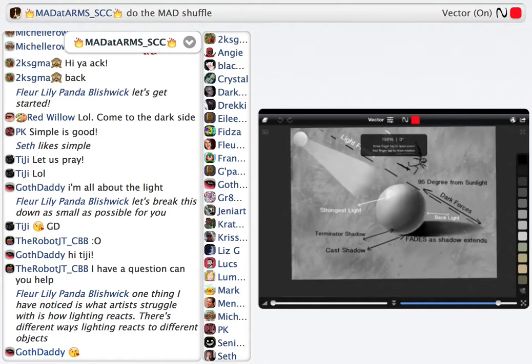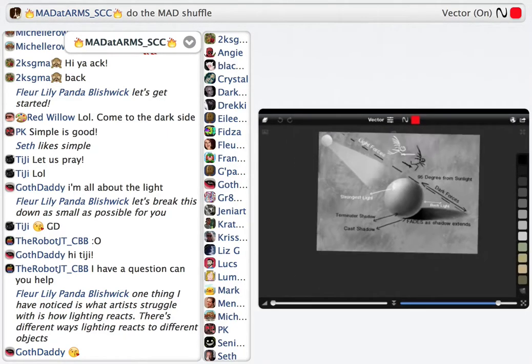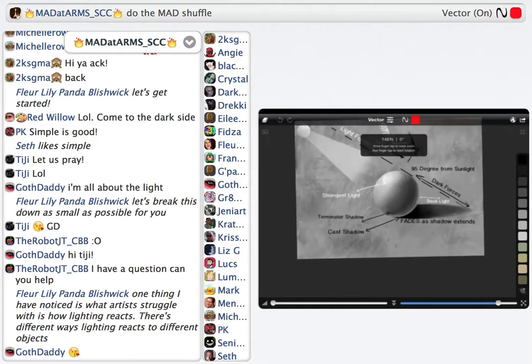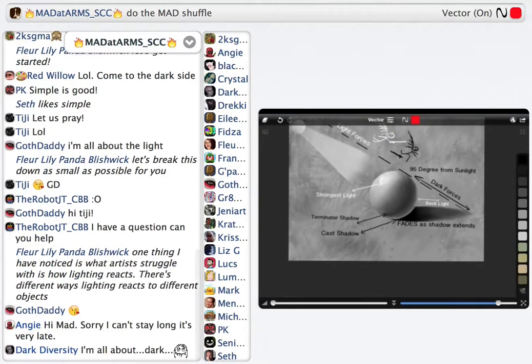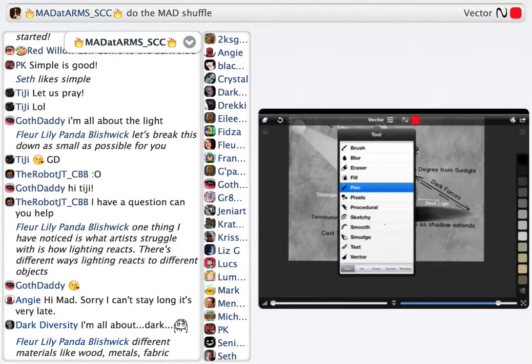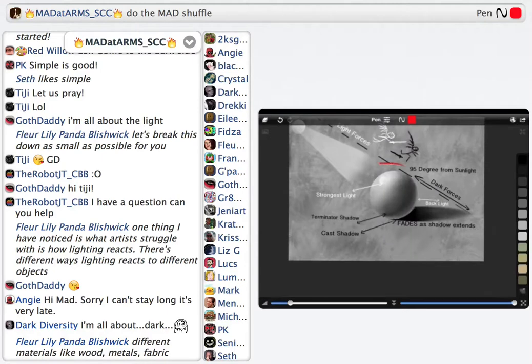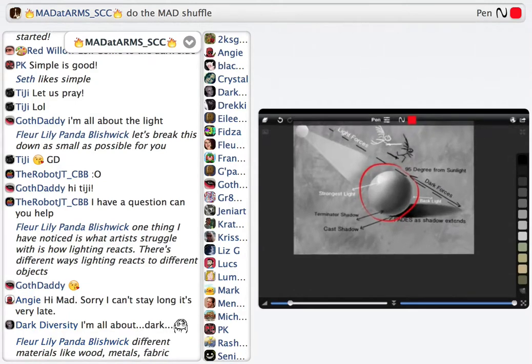So right now I'm just going to show you a little diagram and just kind of lay it out as simple and basic as possible. So we have your basic sphere right here.